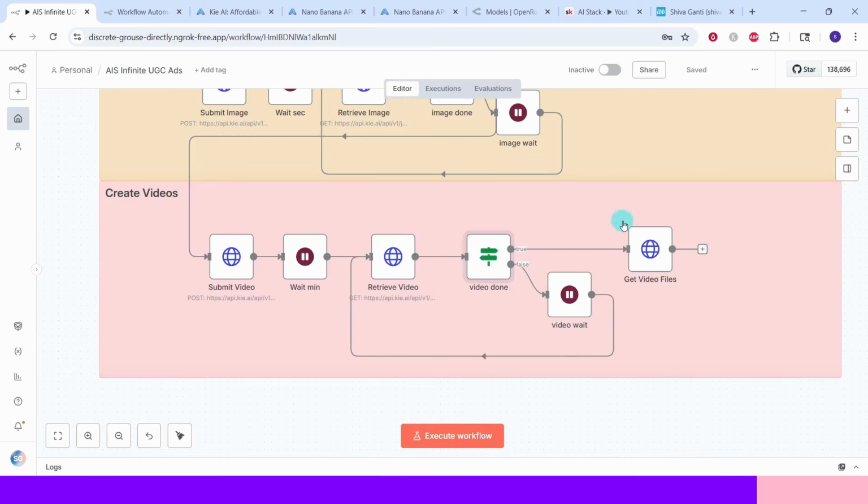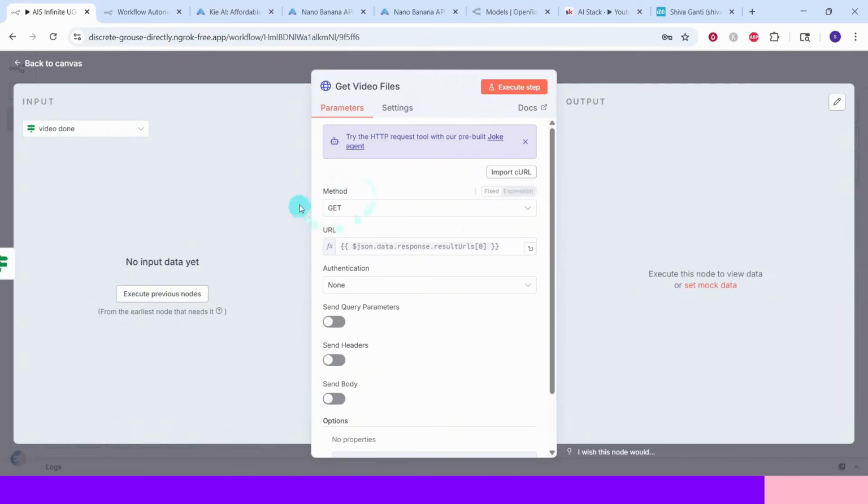This final HTTP request node downloads the actual video files from the URL provided by the video generation service. Here we are using the get method, and we are using this dynamic variable that contains the direct download link for your finished UGC videos. Once this completes, you will have your authentic looking user generated content ready for social media.